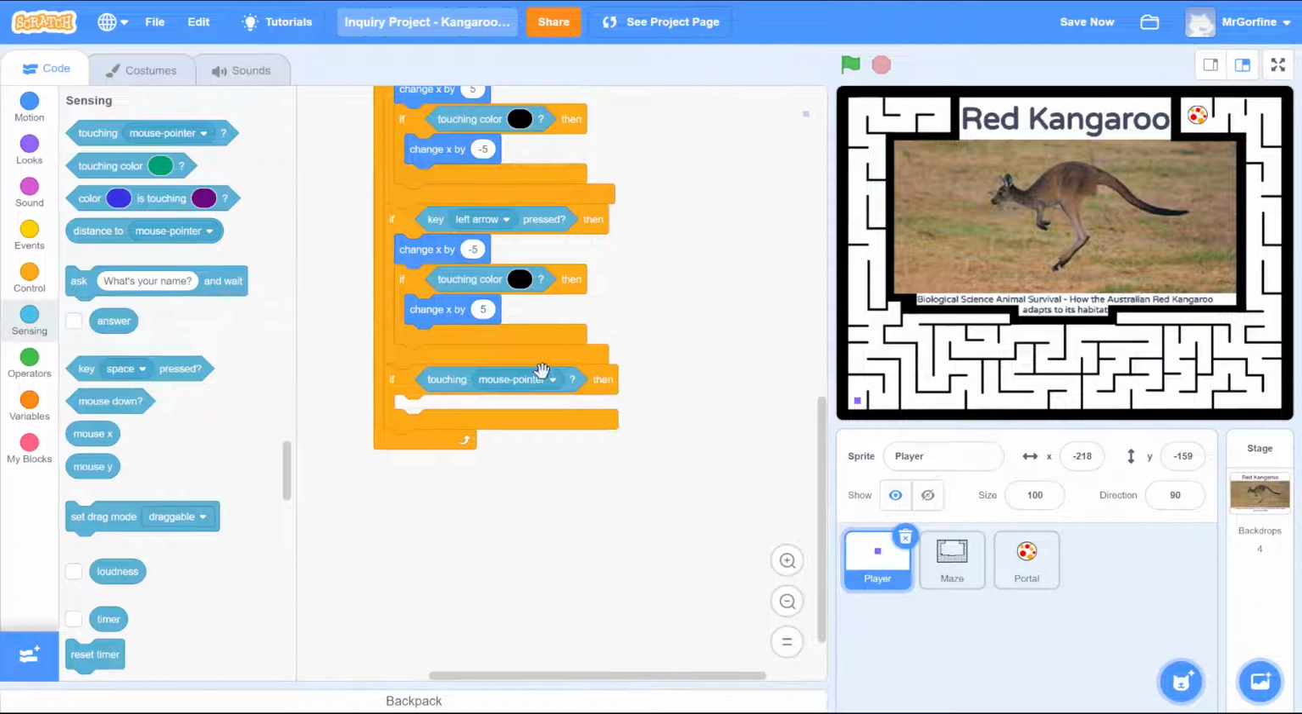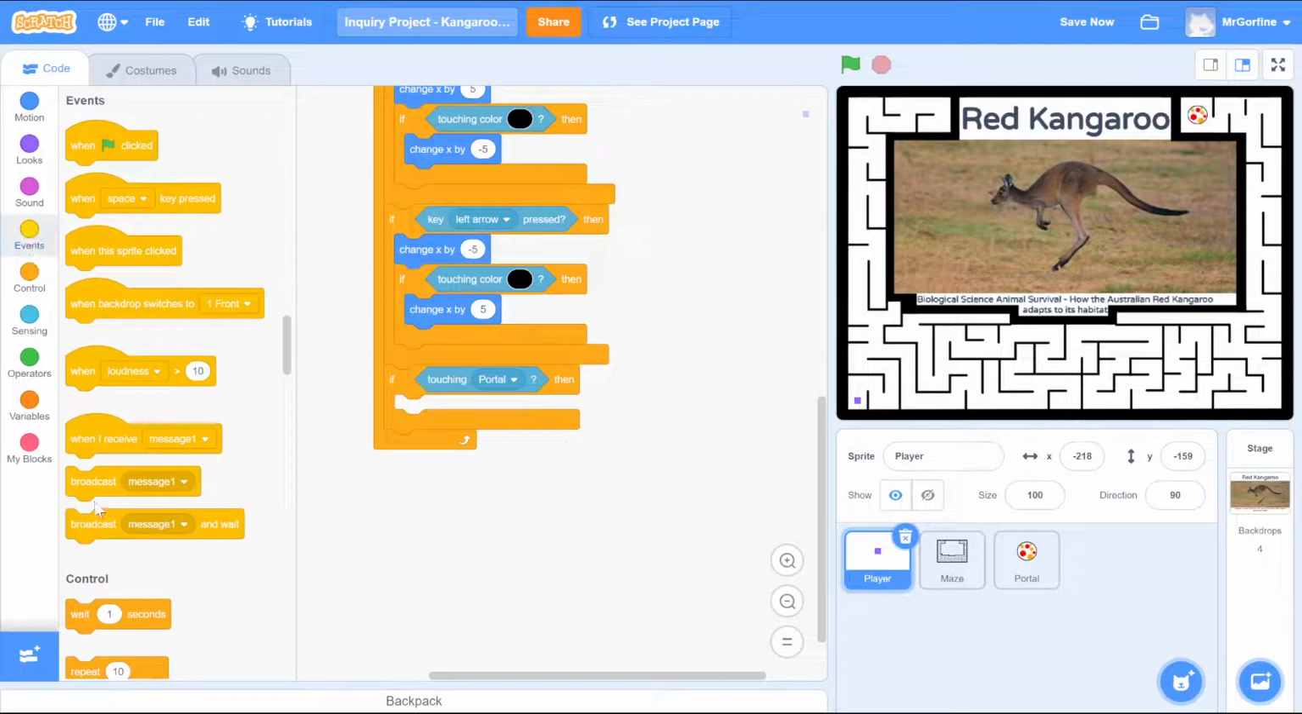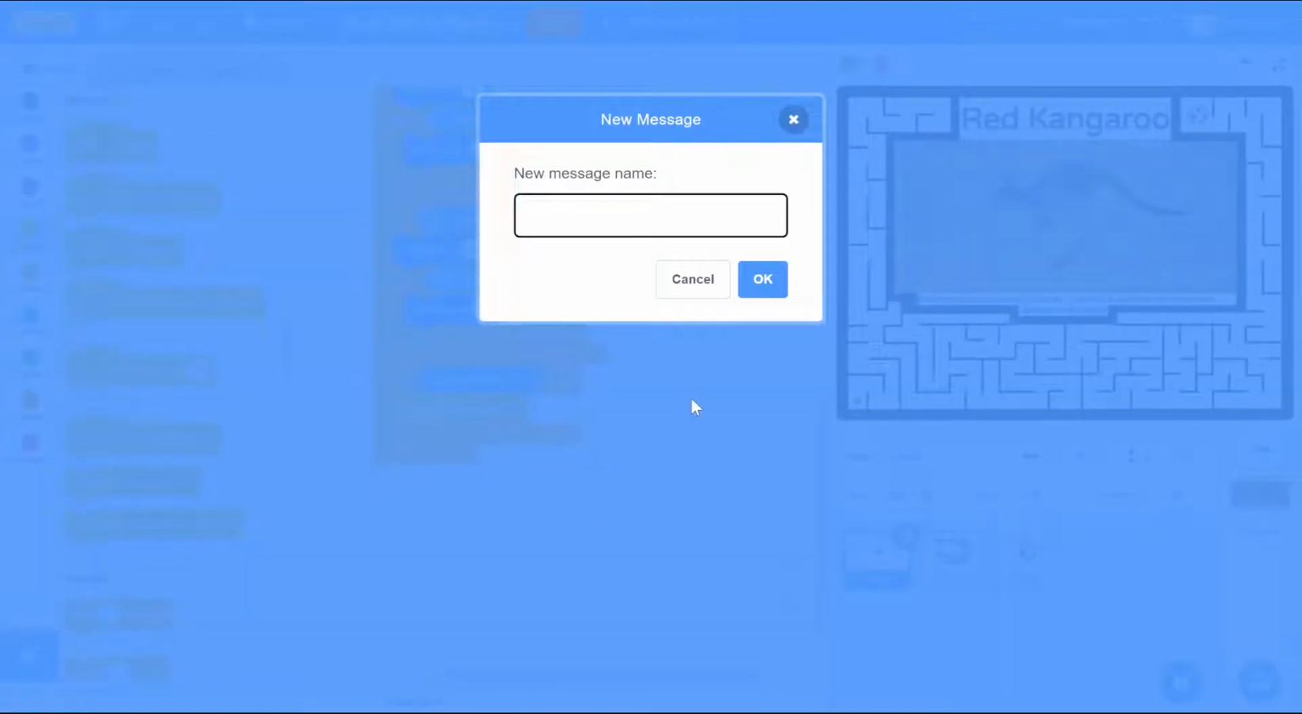We can change, instead of mouse pointer, it's going to say portal. So when the player is touching the portal, then what we want to do is we want to change levels. To do that, I'm going to do two things. First thing is events. I want to broadcast a message so the game knows it's going to go to the next backdrop. So I'm going to click on new message. I'm going to call it next backdrop.